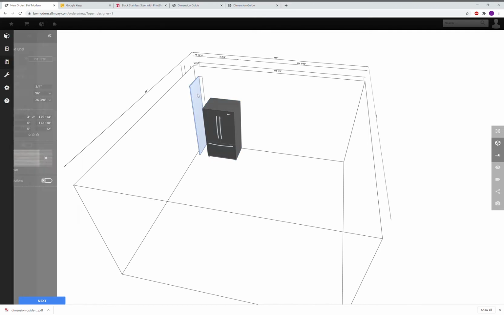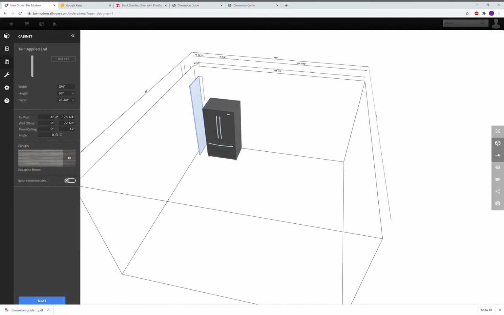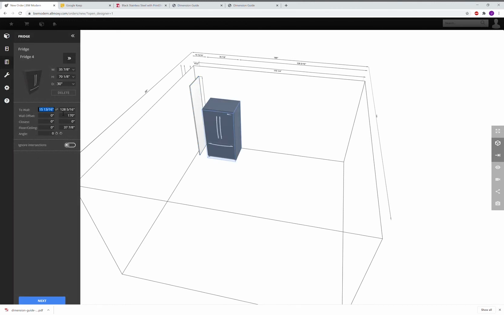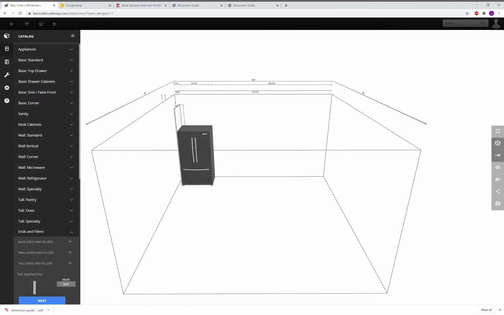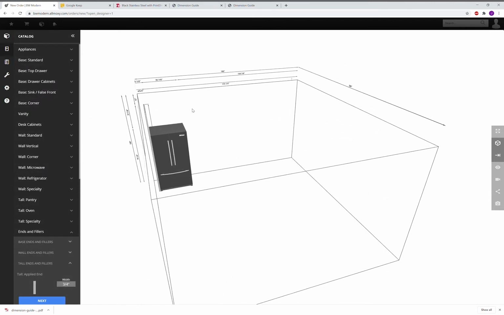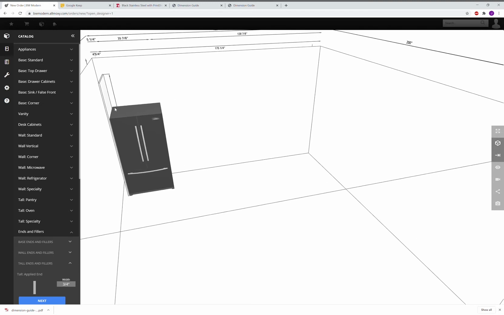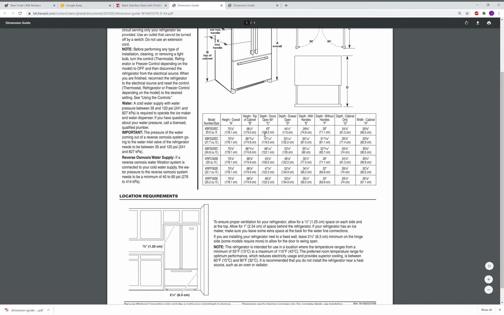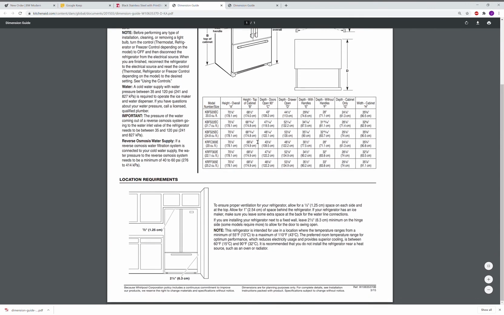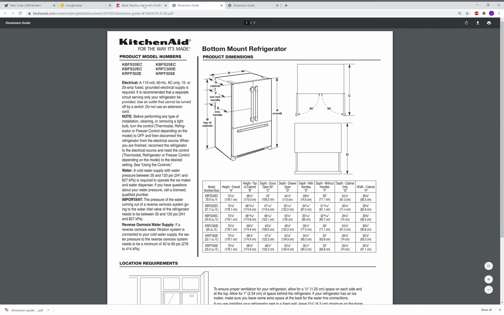So I can do that by doing some quick math. If this thing's 4 inches from the wall and it's 3/4 of an inch thick, that's going to get me up to 4 3/4. If I place this at 5 1/4, it's going to get it that 1/2 inch away from the applied end that the dimension guide specified for it. So we've got that clearance.